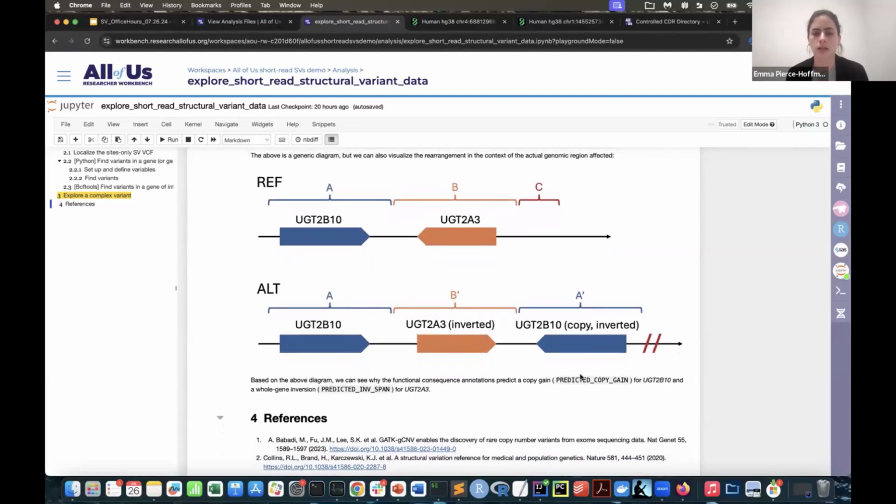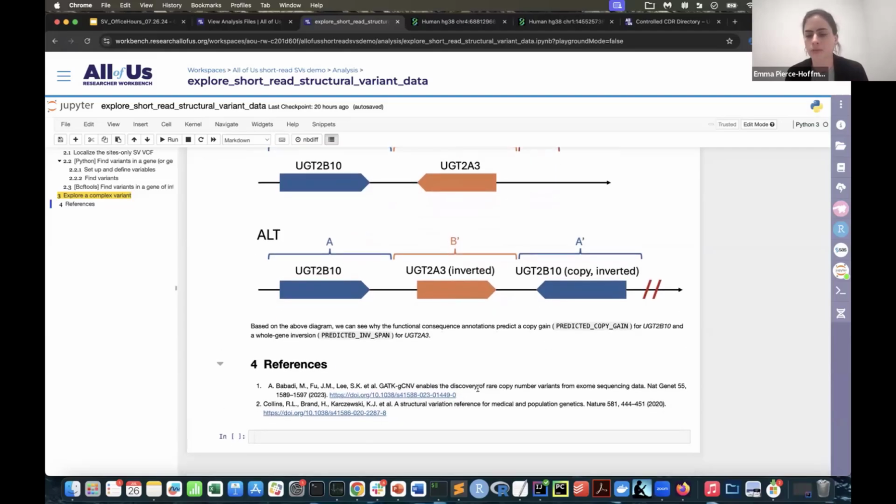Based on reconstructing the structure of this complex rearrangement, we can really see why the functional consequence annotations predict that there's a copy gain of UGT2B10 over here and over here, and whole gene inversion, or predicted inversion, spanning UGT2A3. Okay, and at the end there are those references that I was mentioning. That's the end of our demo, but again, this is available in a featured workspace, so you can come back to it at any time.